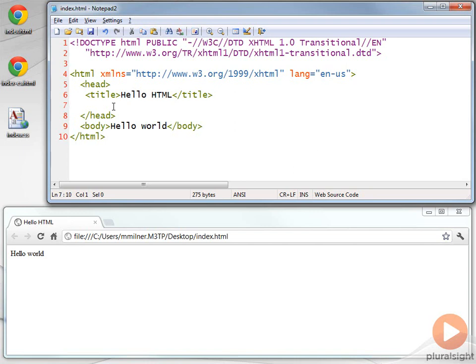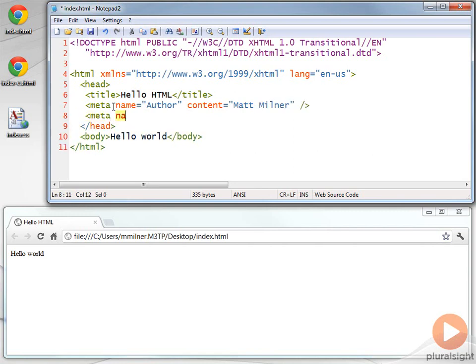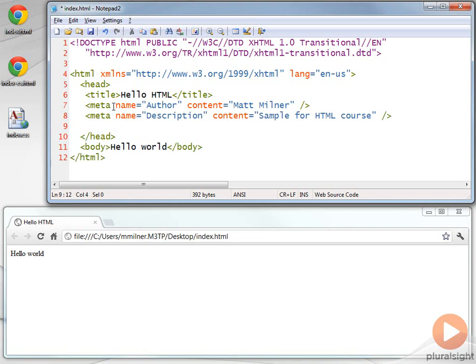But as I said, the browsers and search engines are going to be looking to this information as they review your page. So one common thing to put in here is this meta tag. We'll often have a name, I could say author, and some content. We'll put in my name there. And that meta information is something that the browser could use, but more likely you're going to find that search engines are going to use that for determining what's on your page when they provide their search results. So we could put an author and a description in there, for example.